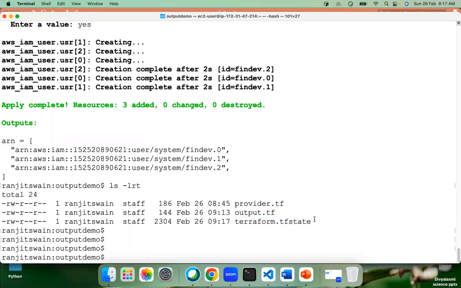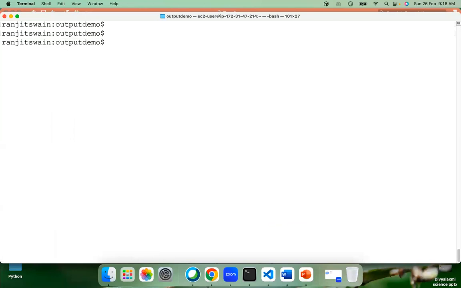So here I have a question for you. After you create the Terraform file, when you execute Terraform init, Terraform plan, and Terraform apply, what kind of files will it create in that project folder? What is our project folder? Output demo. So what sort of files will it create? One backup file for the existing state. Okay. And update the state file.